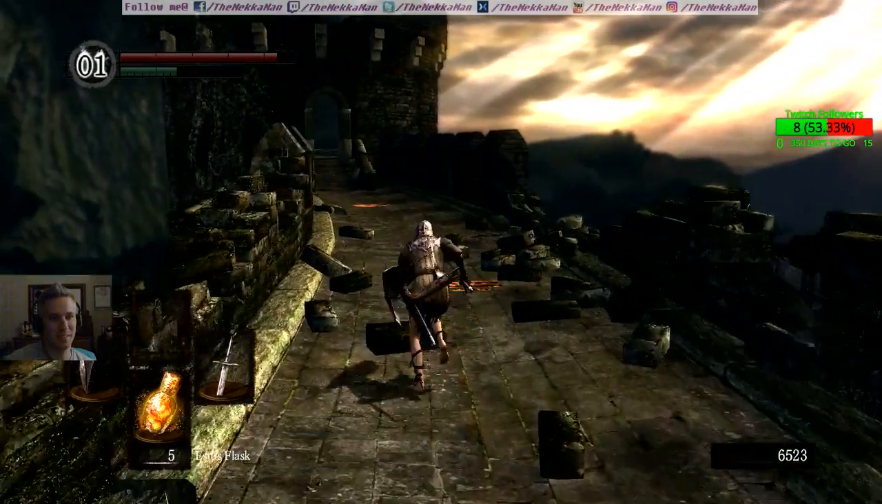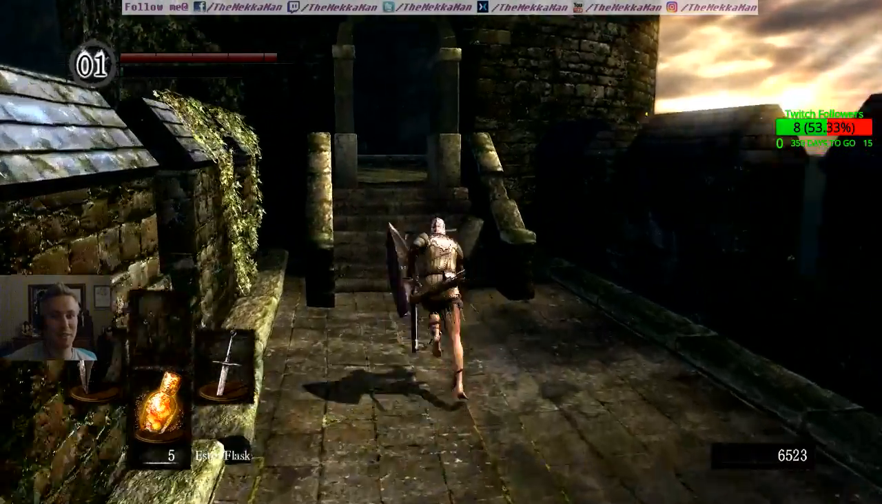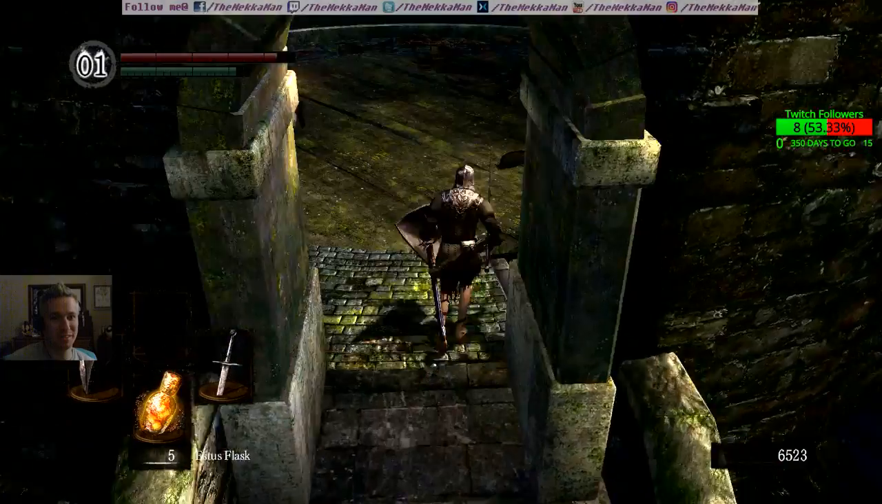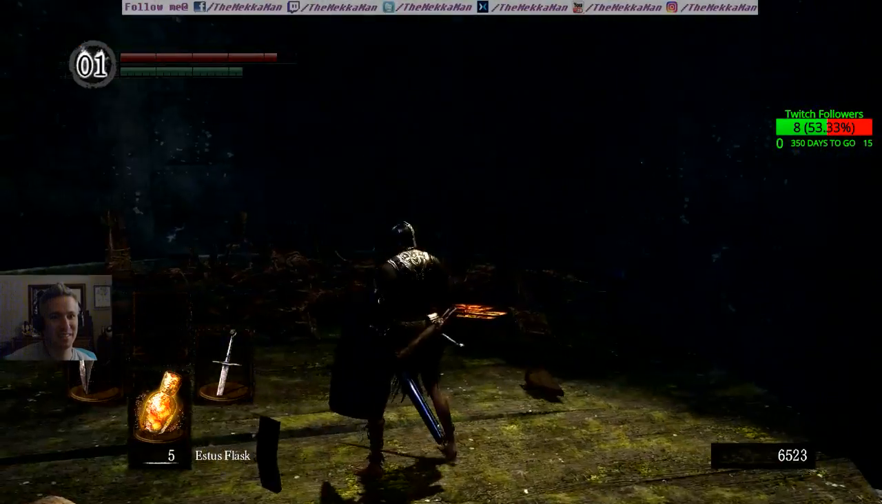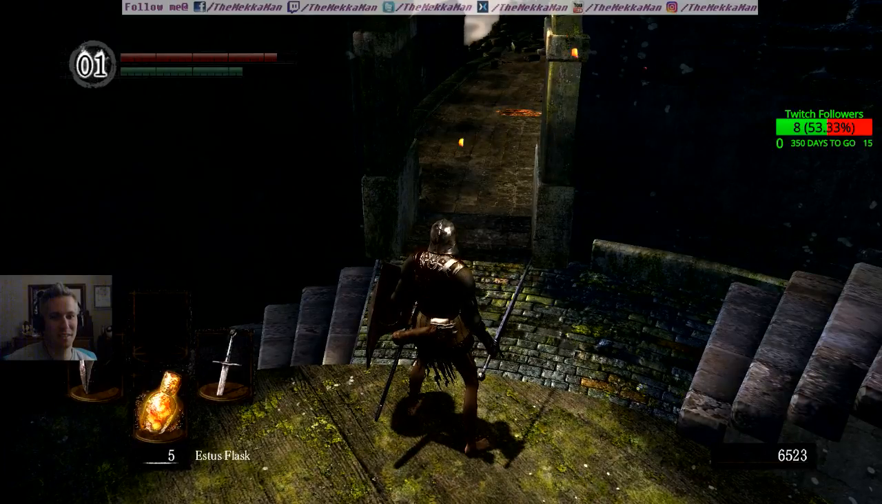I'm glad you're having so much fun breaking barrels for no reason. Hey, I actually found something hidden behind a barrel. That happens occasionally.